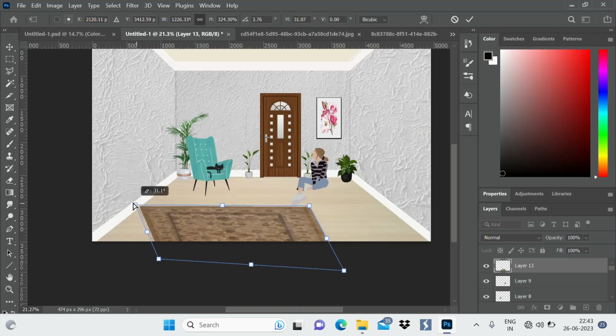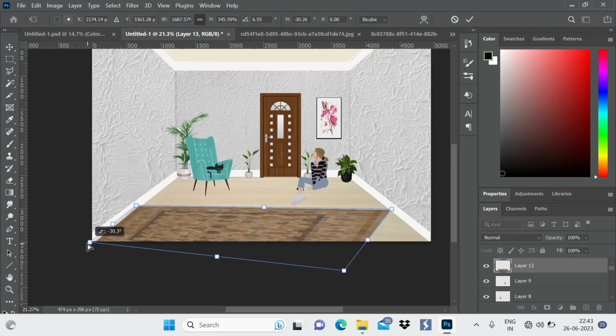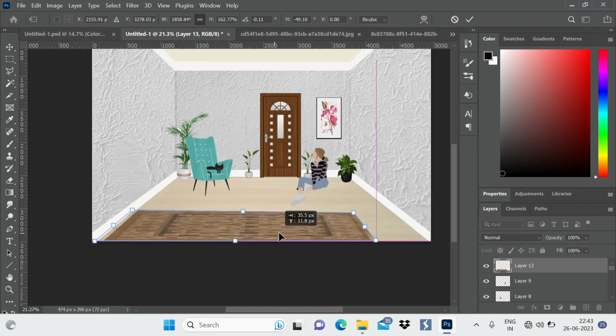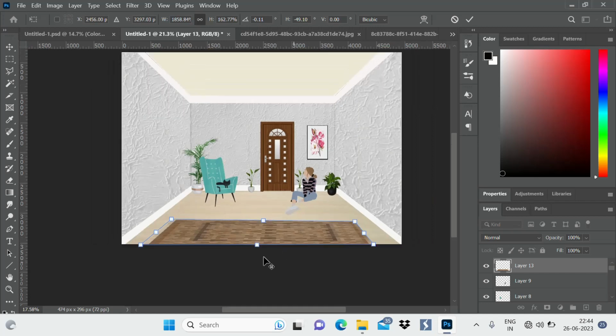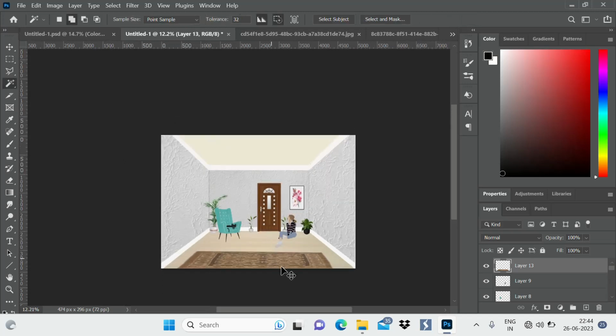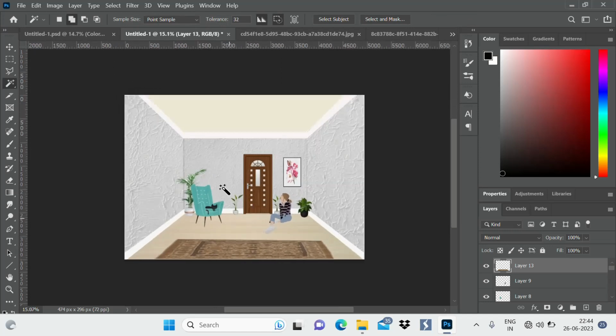If you don't understand how to transform, you can also do this trick. I am just going to set it on the floor and then I will minimize its size. Okay, now I will minimize it. Yes, this is your mat on the floor.